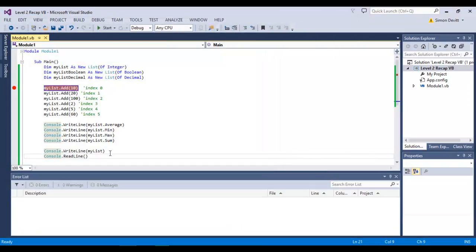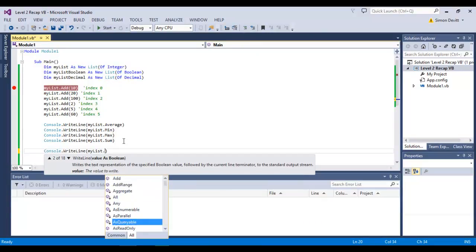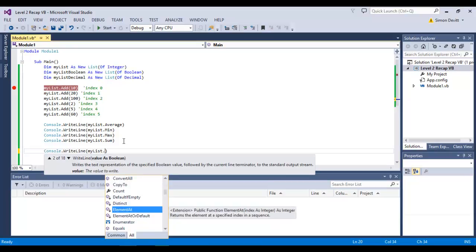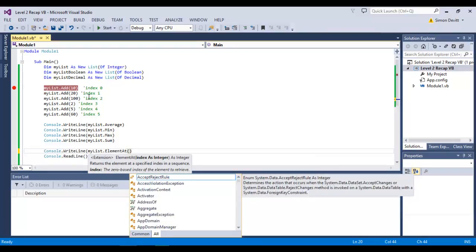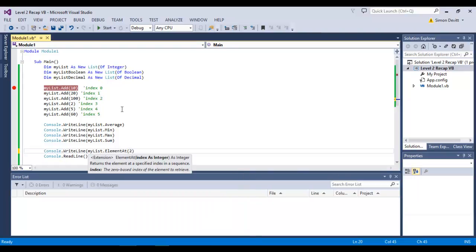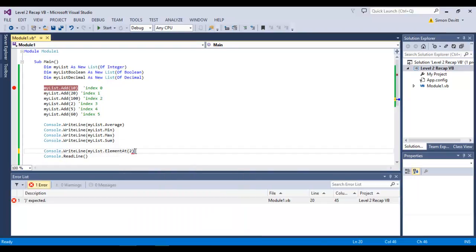So what we'd like to do instead is to push the dot property, and when you come through this list here, we're going to be looking for a particular one called ElementAt, which is one way of doing it. We're going to be specifying the element at a certain index, and the index that we'd like to use here, say, let's show what is in index number 2.